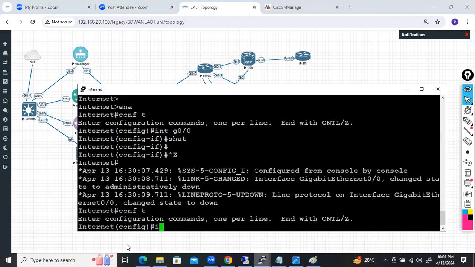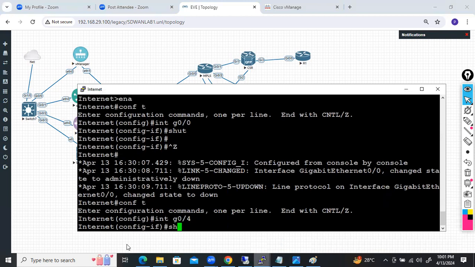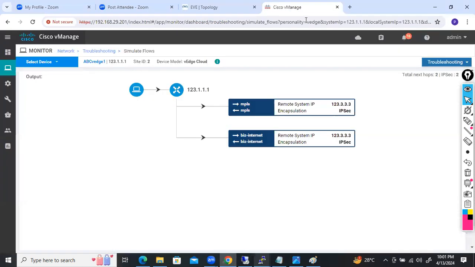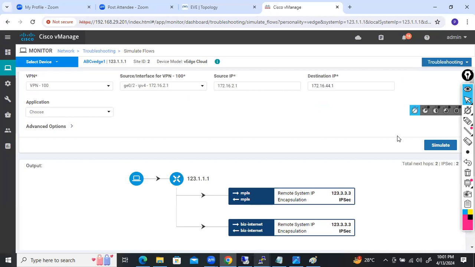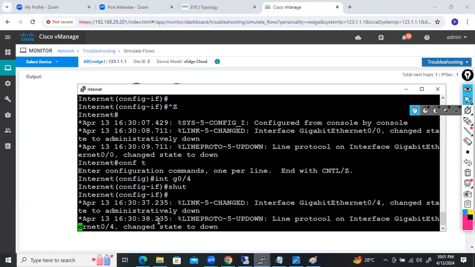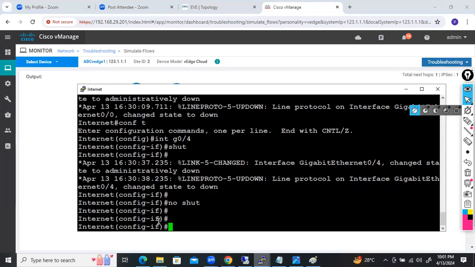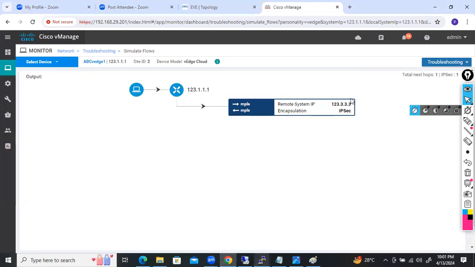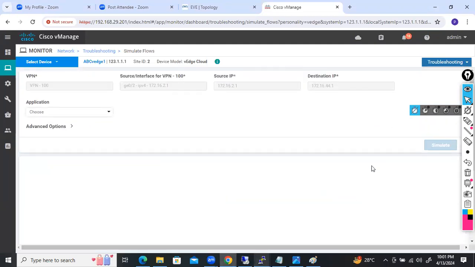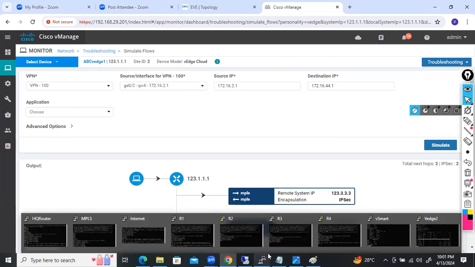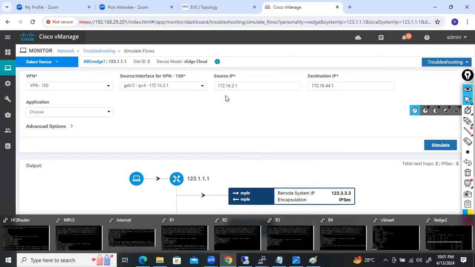Interface G0/4, I'm just going to shut it. Then after that, it will use only a single path, only from the MPLS. Got it? If it comes back up, I believe it will take some time, but after that it will start using both.